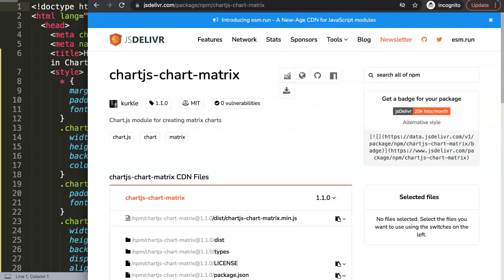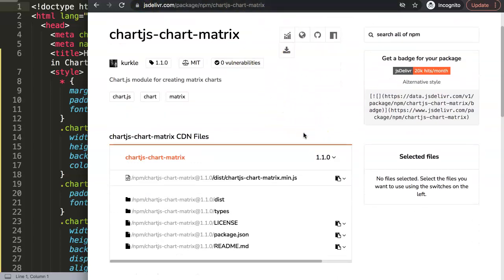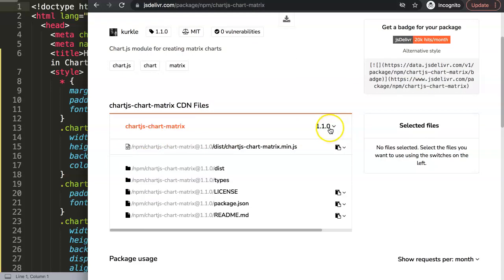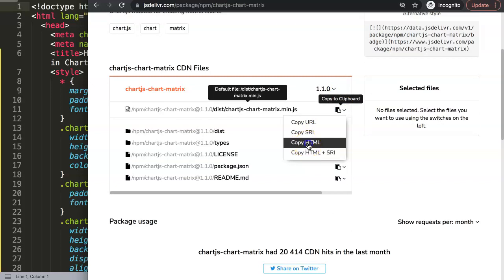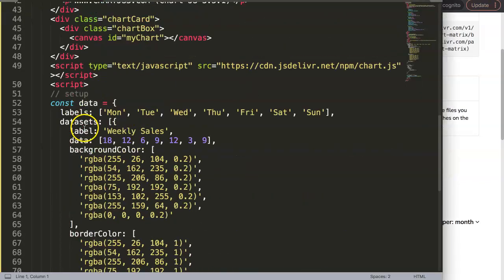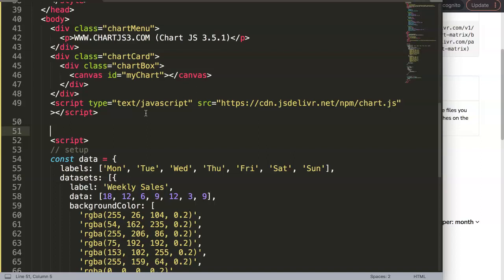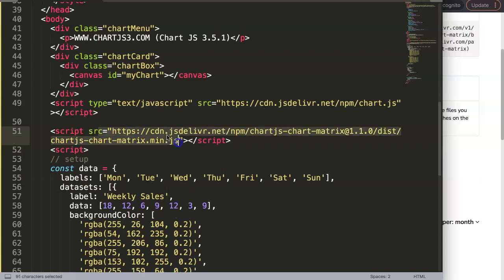To get this, I highly recommend you go to jsdelivr.com and then get the chartjs-chart-matrix link. In here you can see the latest version as of now is 1.1.0. So I'm going to get this one, and here I select the HTML, and once I get this, I go and paste this in here just below here. Why in here? Because this must be loaded first before this one can start, because this is dependent on whatever is in here.